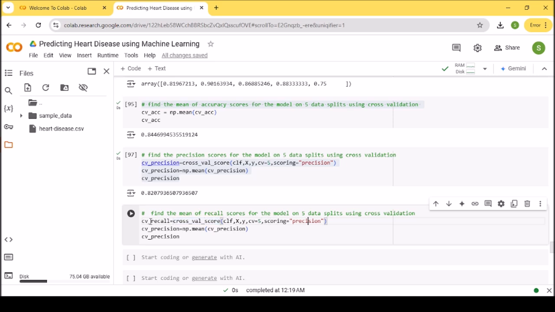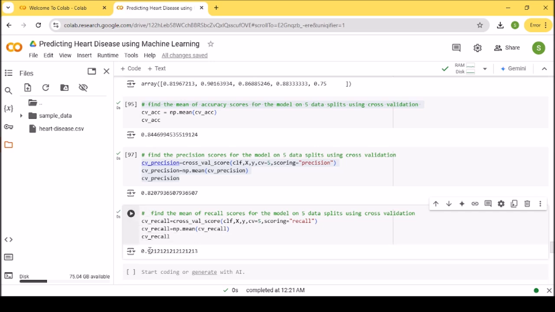Okay, let's change this one to recall. Then we'll change this one to recall. So we have to change these, and then this one. Let's run that and see what we get. Okay, 92%, that is good enough.